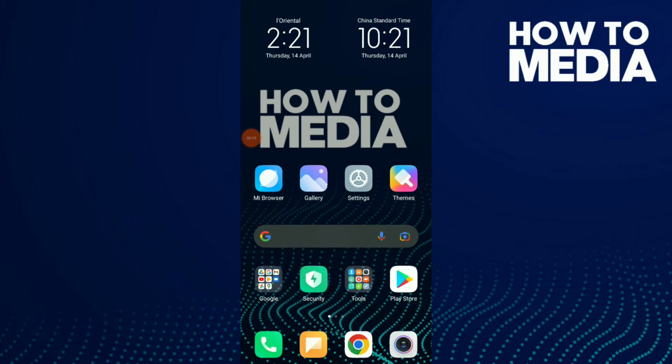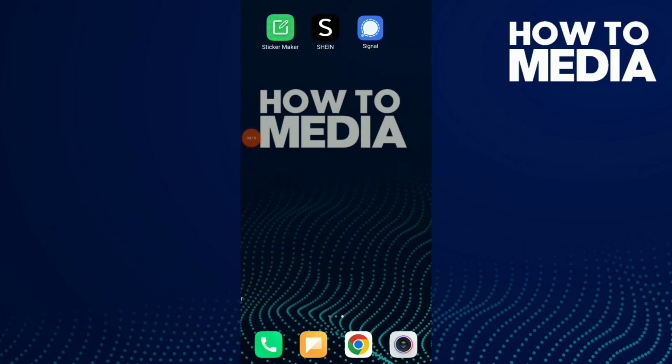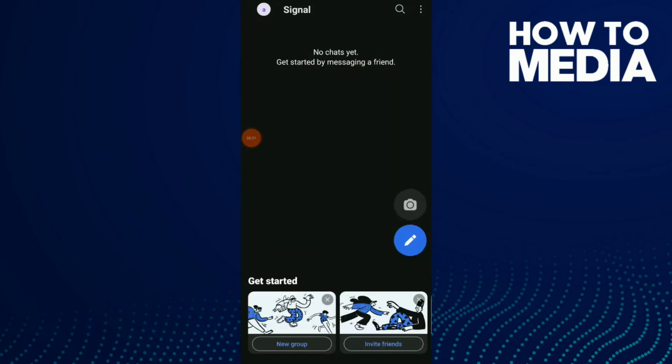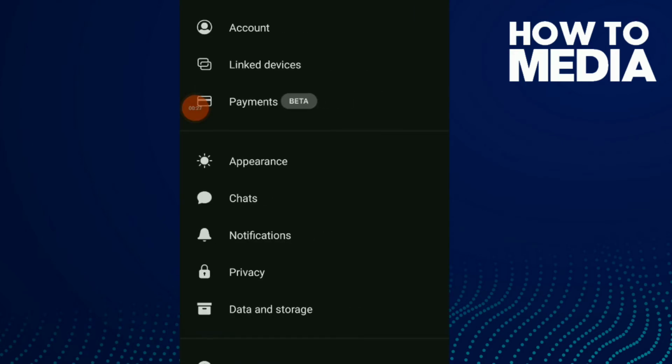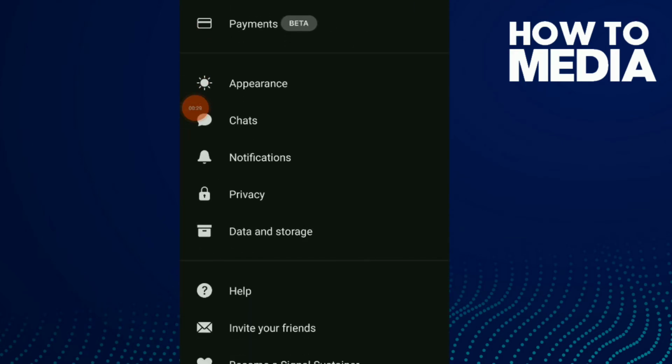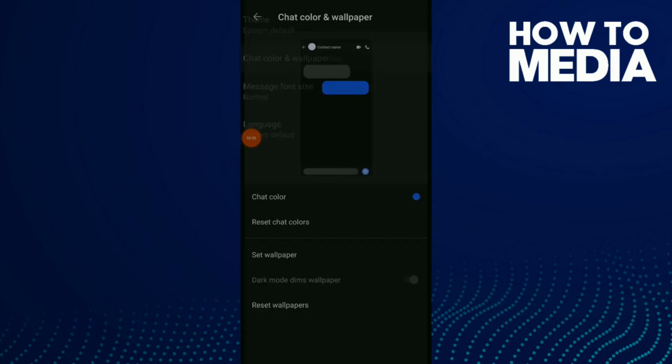First thing, go to your Signal application on your phone and now click on those 3 points up there and click on settings. Now scroll down and click on the first, appearance, and click on chat color.